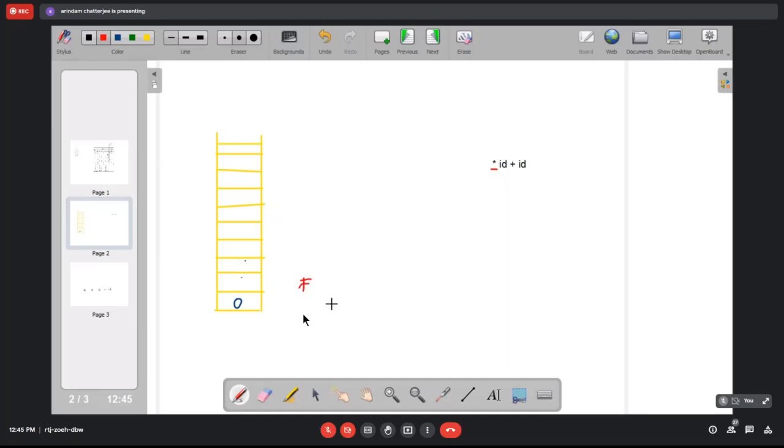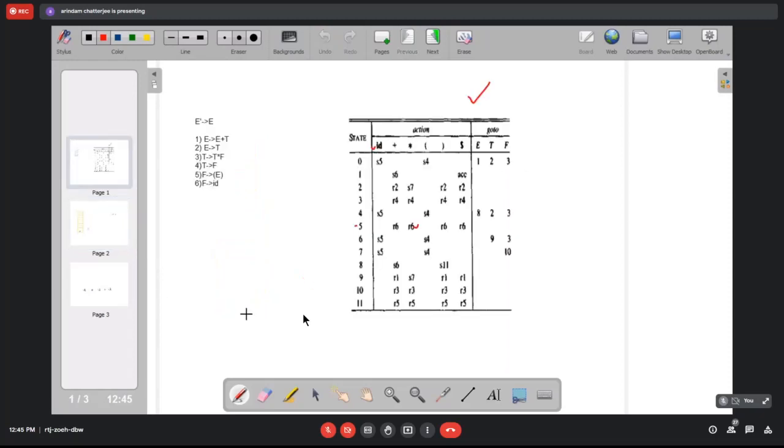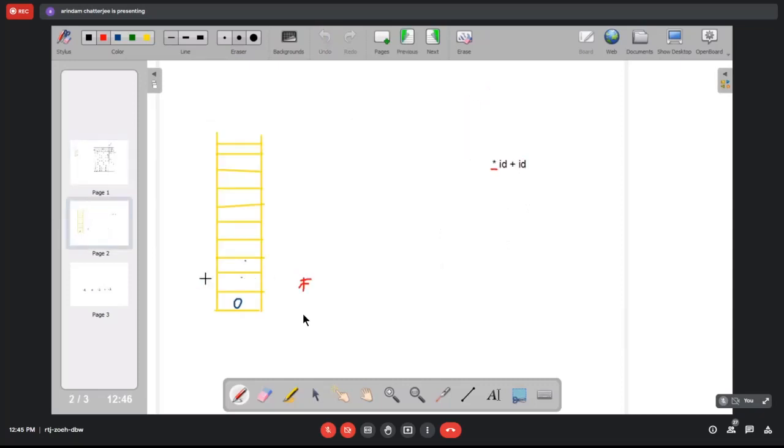But then, what is the state we should move to now? We have 0, and F is coming now as if in the input. So we have to push F, but before that, we have to make sure we move to the right state. We are in state 0. We have an F. So we should move to state number 3. Is this thing clear? This should be clear.